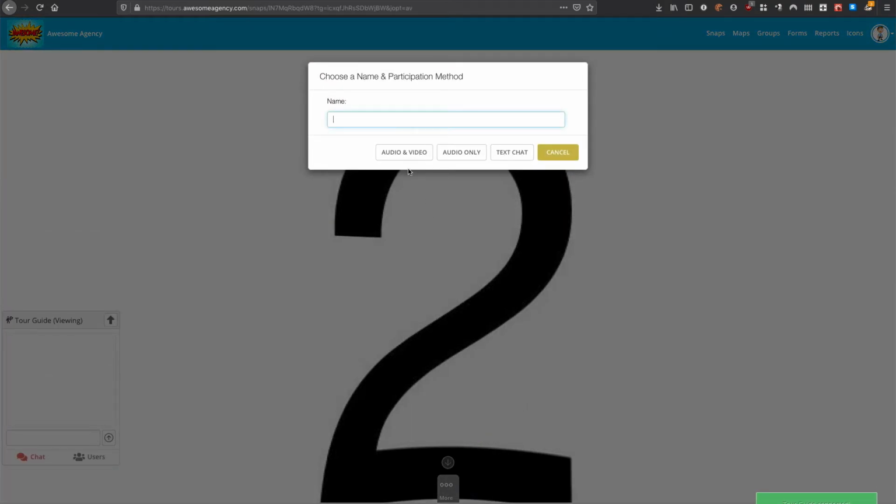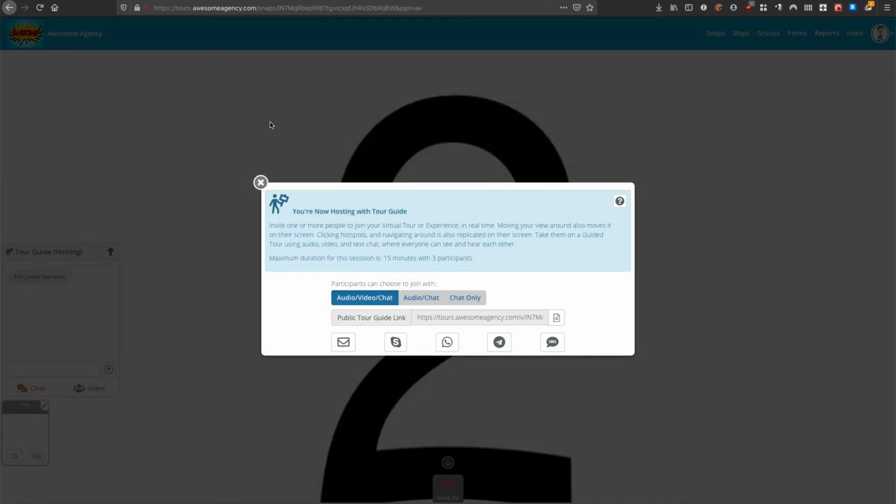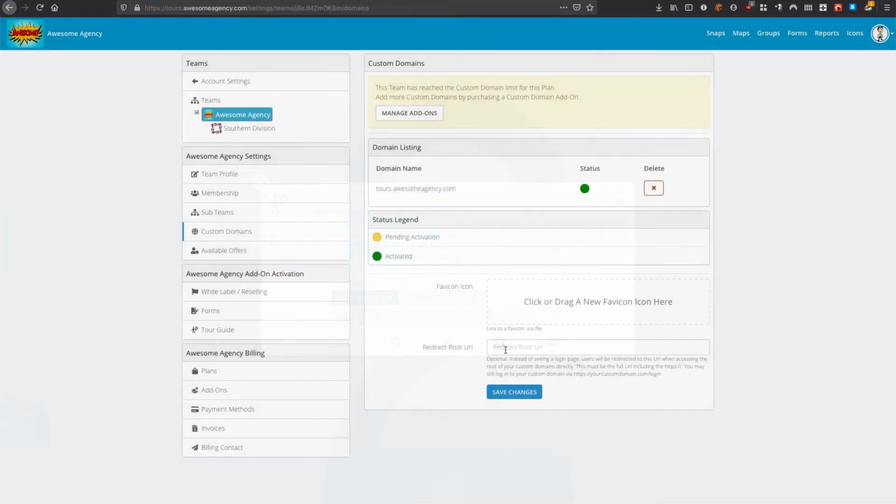Okay, so if I type in Tim, I'd like to give a tour guide tour to somebody. You'll notice now that the tour guide link is also tours.awesomeagency.com. SeekBeak gives you a couple options here as to how things should behave when people just type in tours.awesomeagency.com.